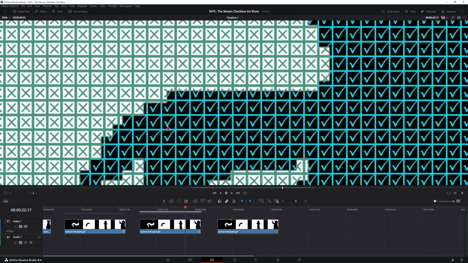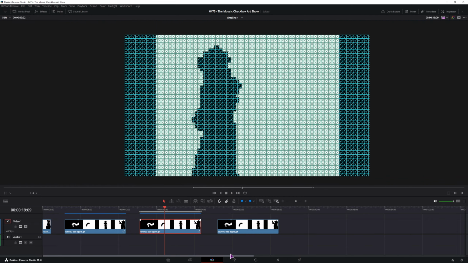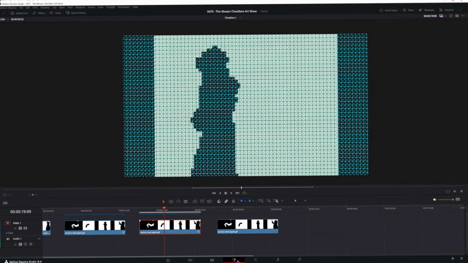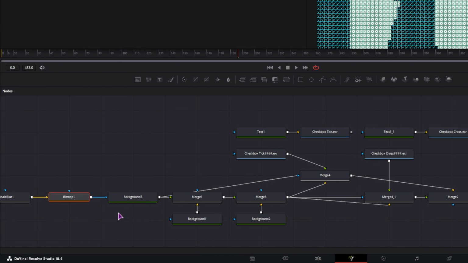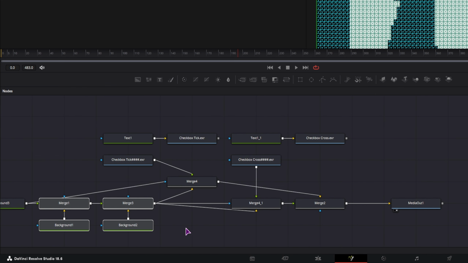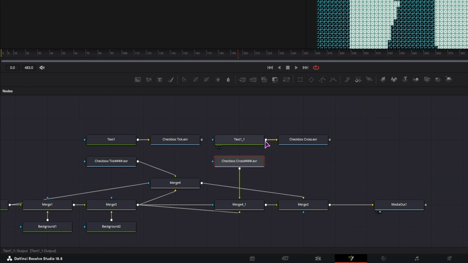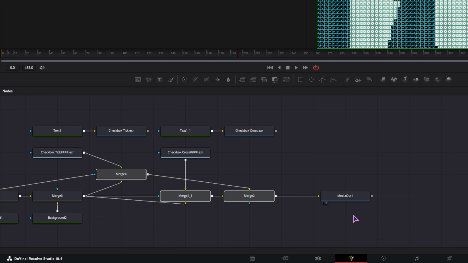If I zoom in a little bit, you can see that the result is not perfect, but it still looks good once this is being played. So let's take a look at the composition. We have the media in, the mosaic blur, a bitmap, a background, some more backgrounds, a text with checkboxes, another set of checkboxes, merged together, and that's about it.